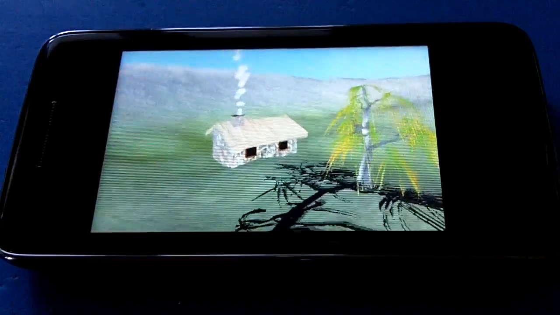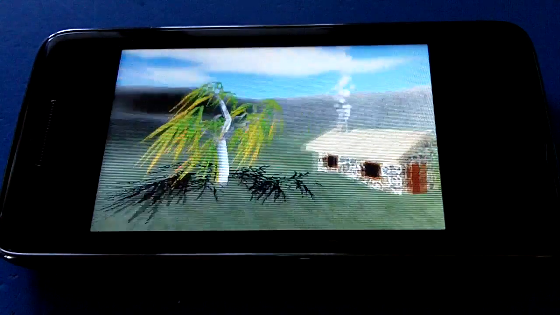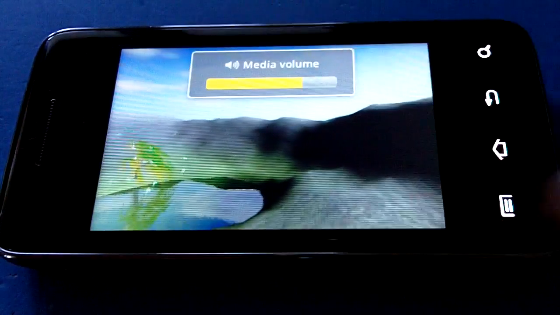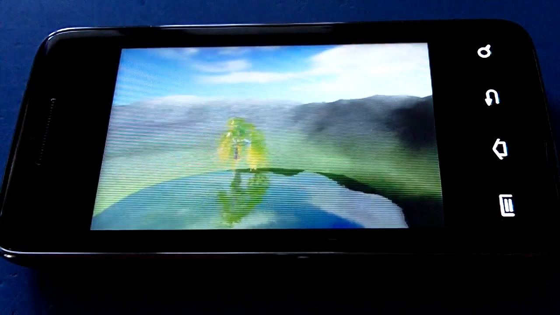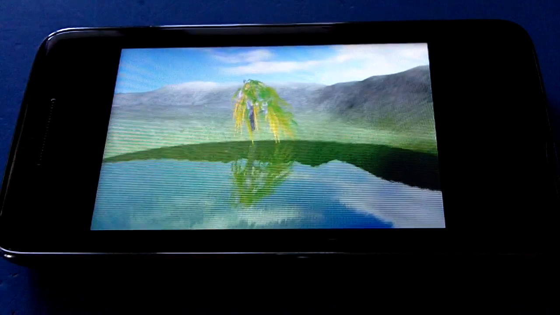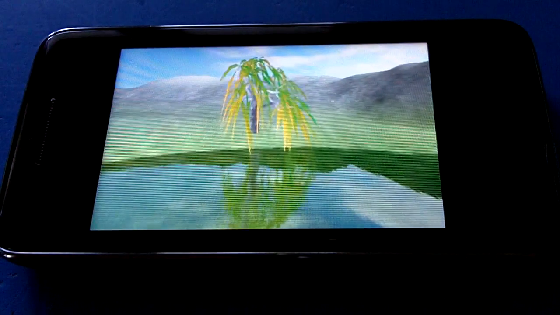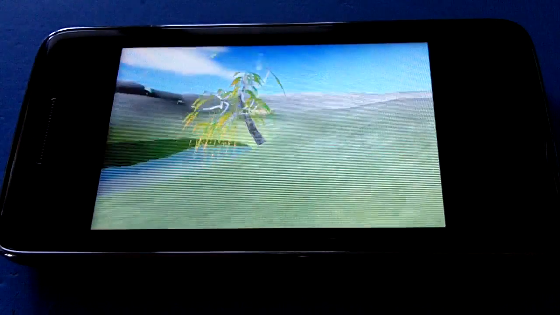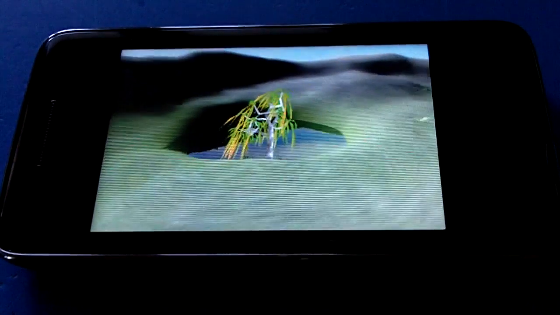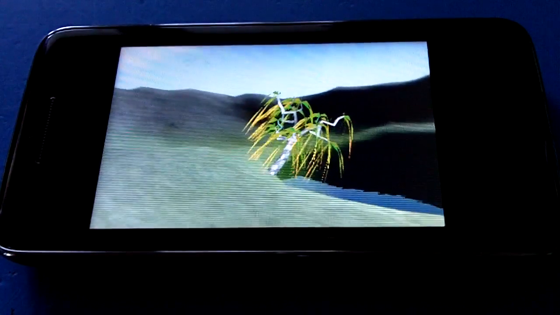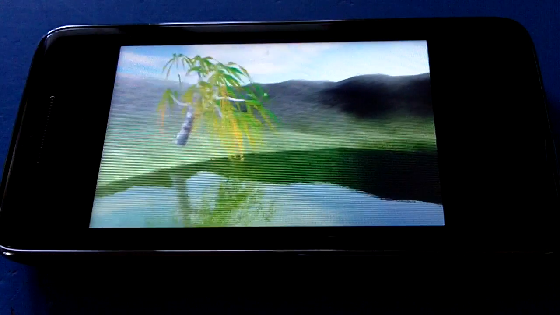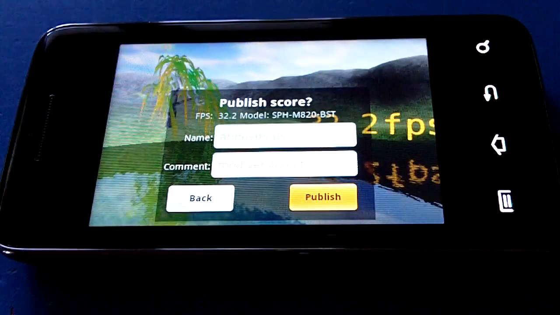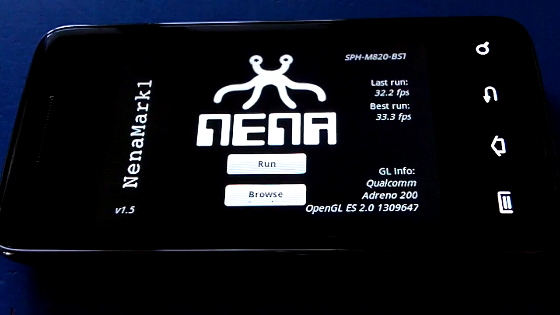There's a little bit of sputtering. The smoke has looked better on some other devices that I've seen. The water looks pretty good, but not the best either. Cute little butterflies flying around. Swings the camera around, and let's see what we're sitting at here. 32 frames per second. Yep, so not bad. Not the best thing either.